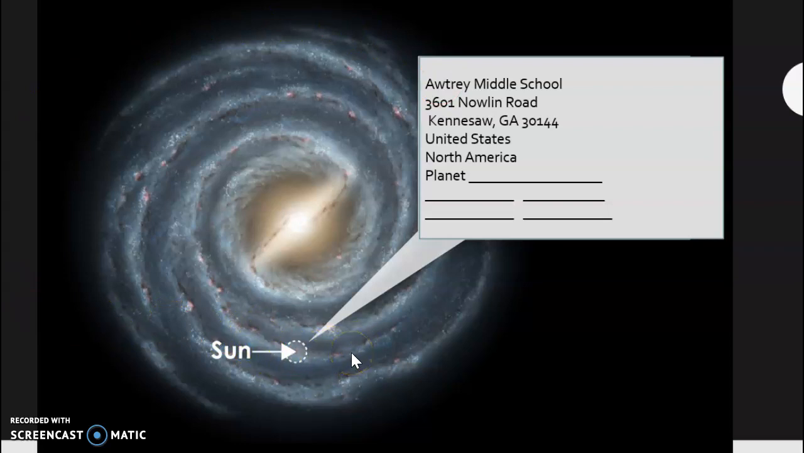So it's capital O-R-I-O-N, Belt. So in our cosmic address, we're in Kennesaw, the United States, North America, planet Earth, solar system. Now we're adding Orion Belt. Okay.